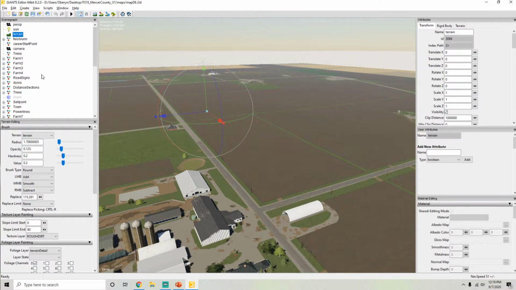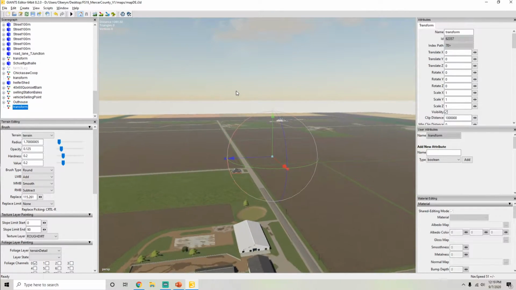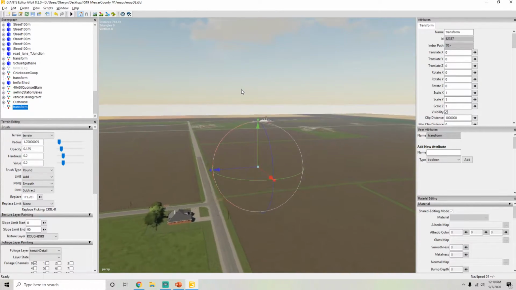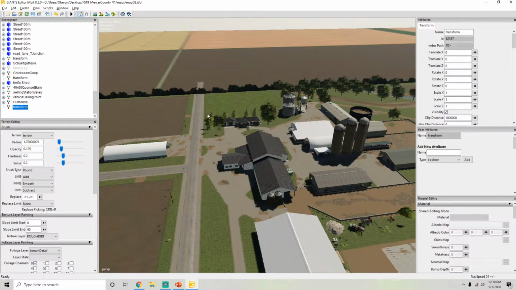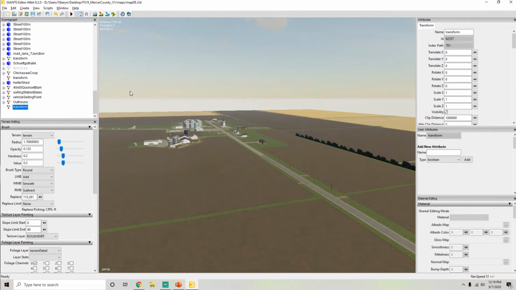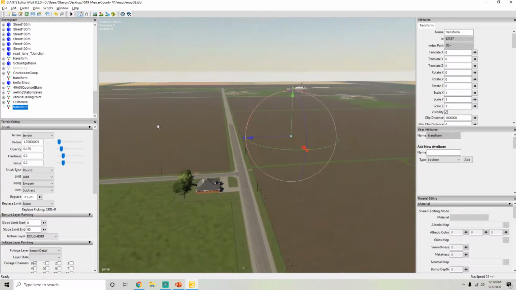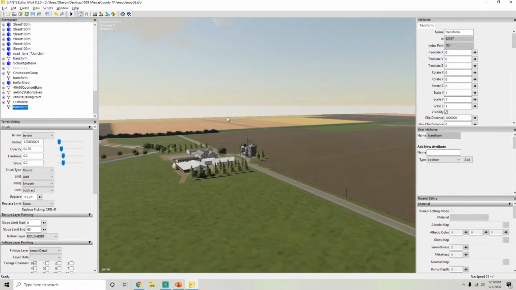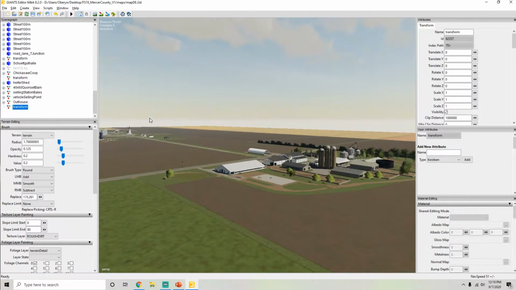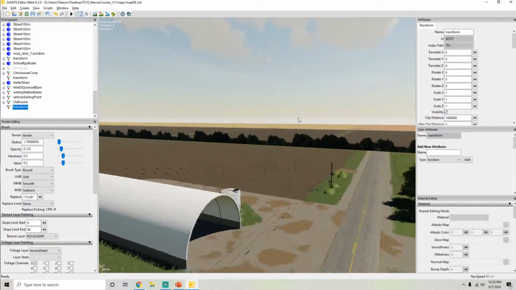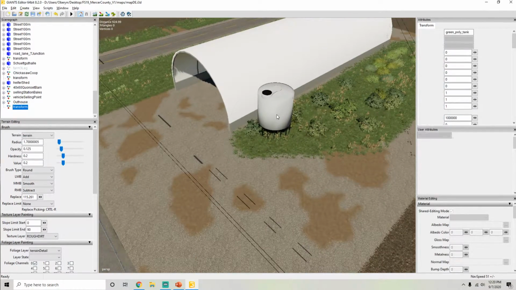Okay, so let's start with a transform group. So you can create transform group right here. Create transform group. And then it shows up at the bottom of the list. And basically, what a transform group is, why don't we click on a barn? That might help me to show you. I don't want to click on one with a roof, so let's just click on this tank.